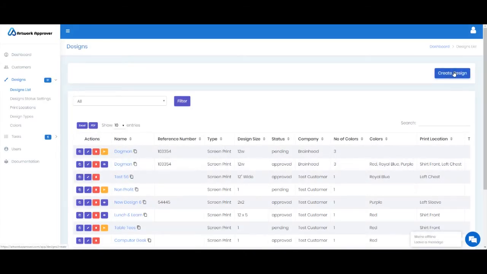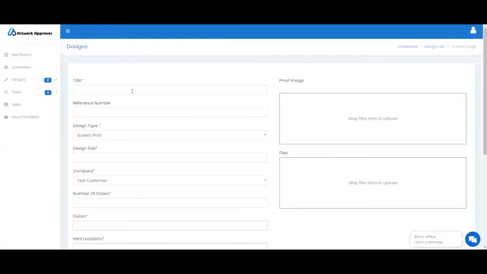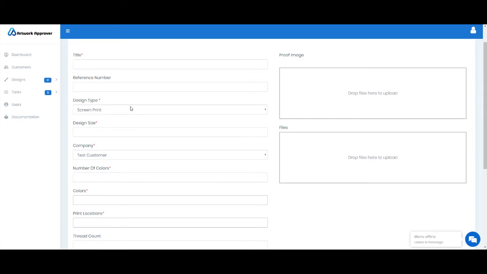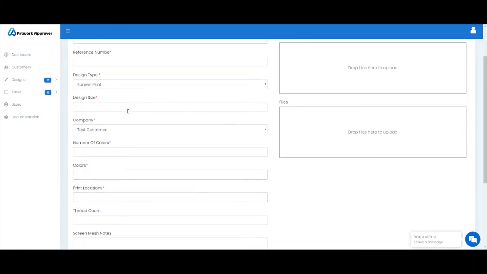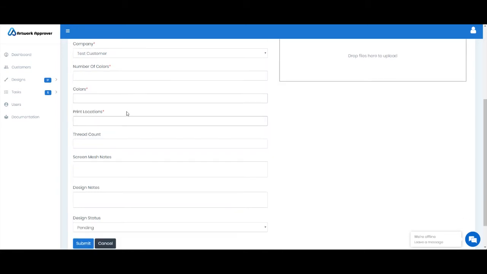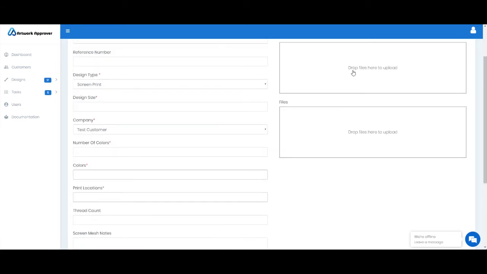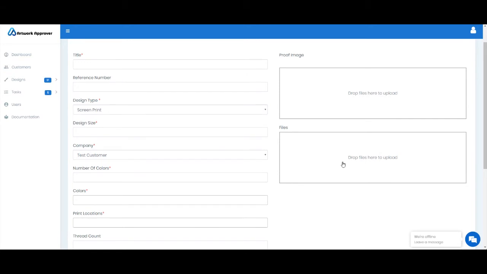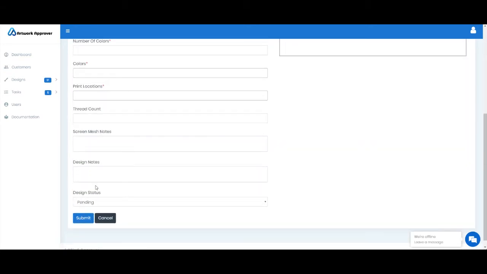To create a new design, just click on Create Design, fill out the relevant information, design type as we populated in our settings, colors as we populated in our settings, print locations as we populated in our settings, as well as some other relevant information. And then you would go ahead and put the proof image in, and that will be sent to the customer for approval, as well as any production files that you would like. Then you would click Submit.